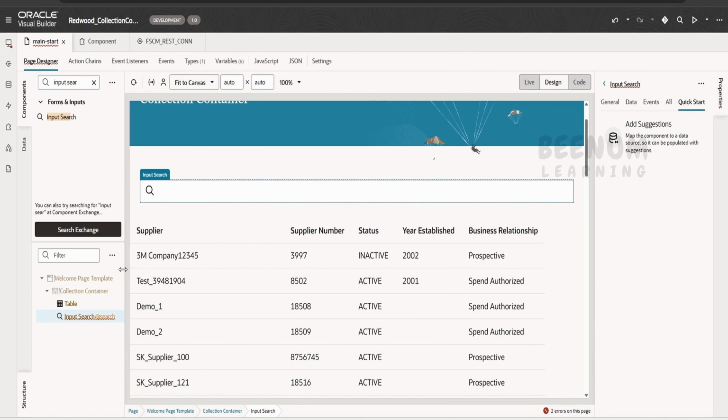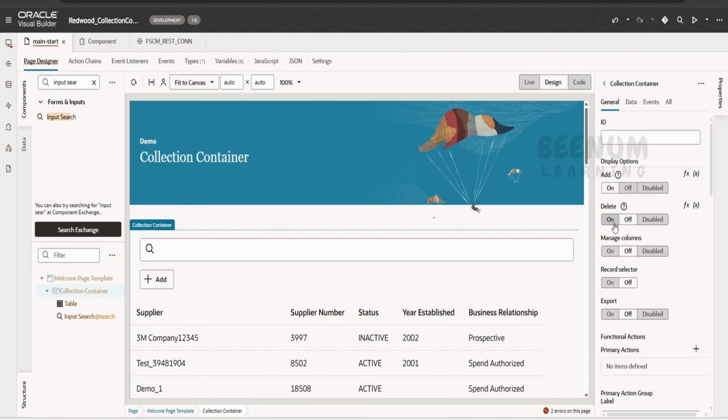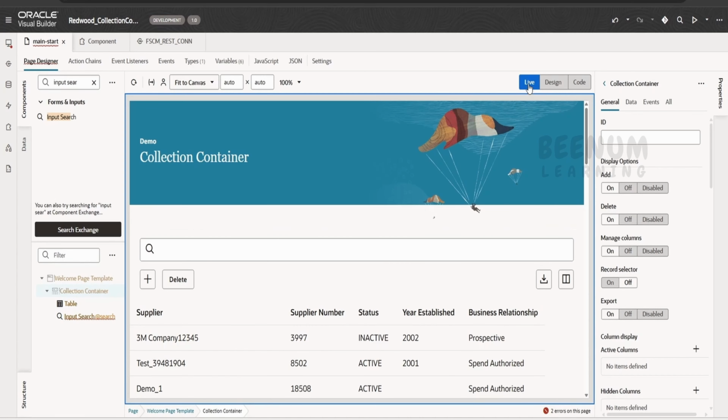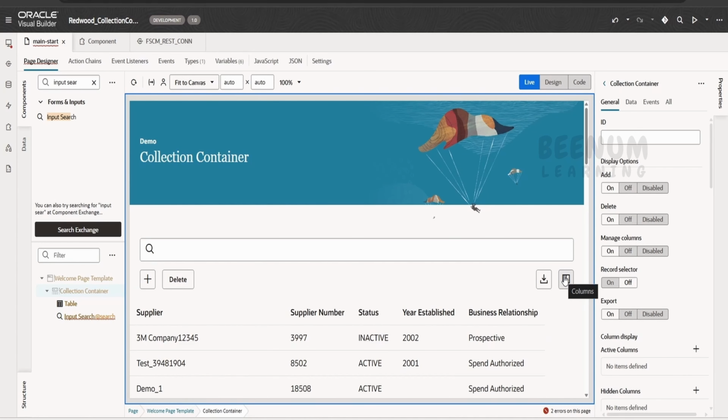Now the main feature of the collection container is that you don't have to worry much about designing the buttons or the attributes around this data, like the collection container. Here in this case, it's a table. Suppose you want to create the add button, delete button, managing the columns, record selector or the export, we can just click on this and we can have the components created over here. So you have to note that these buttons are dummy buttons over here. They do nothing. Clicking on this is doing nothing over here. So we'll come to the manage columns, which we will take in detail in this class.